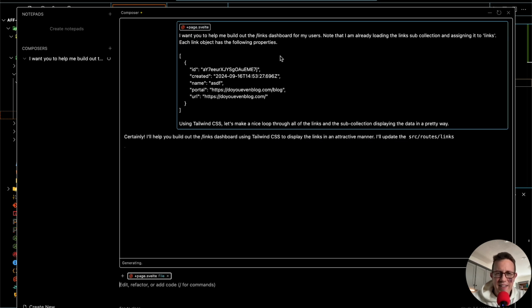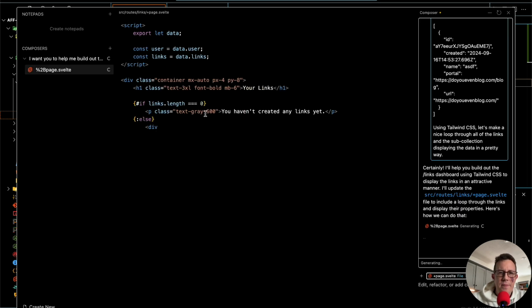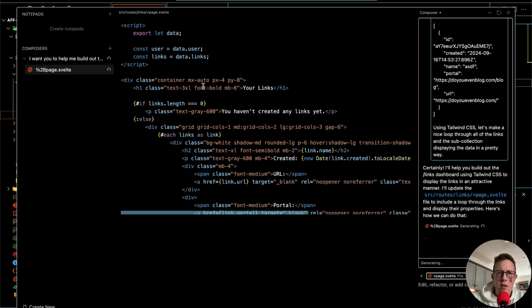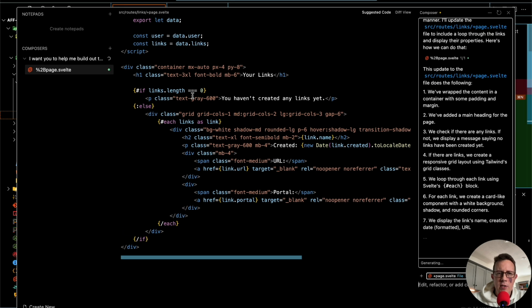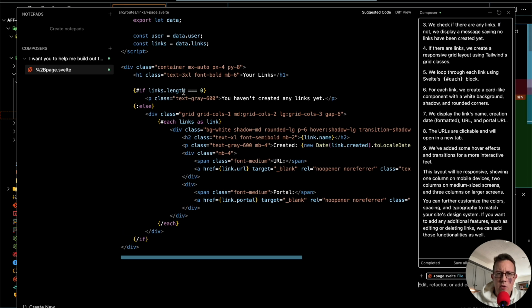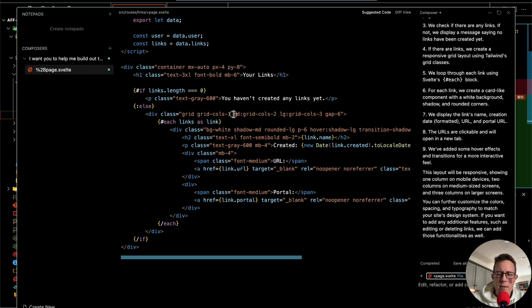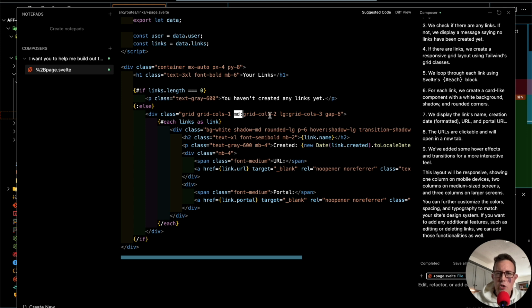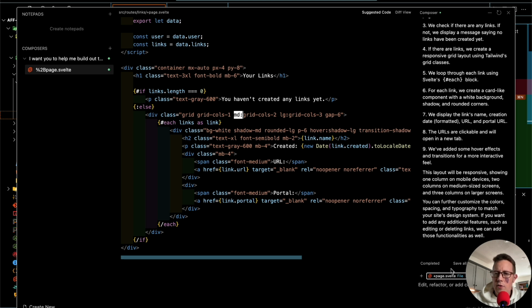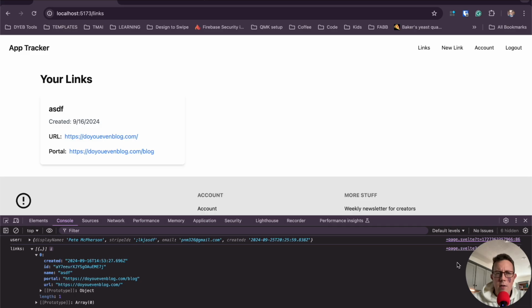Okay. Yeah, that's funny. All right, what do we got? So text 3XL, font bold 6. If links is 0, you haven't created any links yet. Oh, that's a good idea. All right, each links as link. This is using grid, which is okay. Grid cols 1 on a mobile device, and then on a medium device, we're going 2 columns. Large, we're going 3 columns with a gap of 6. Okay, fine. Let's actually just hit save. See what this looks like.